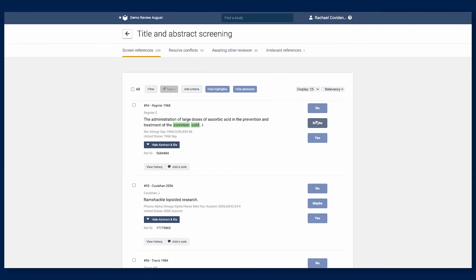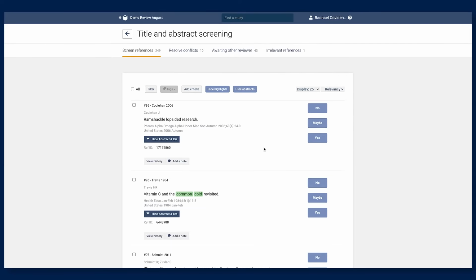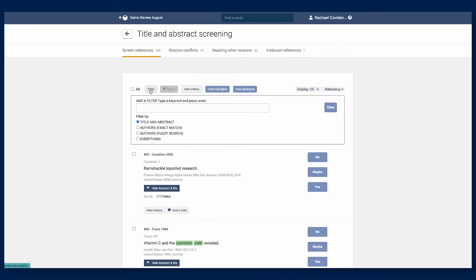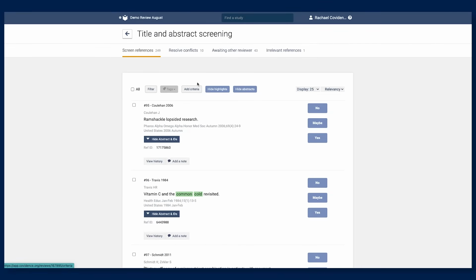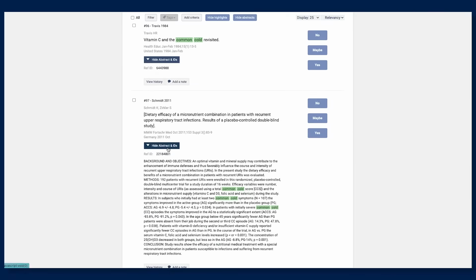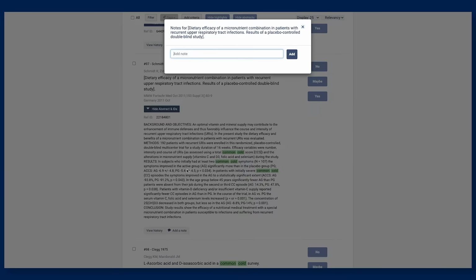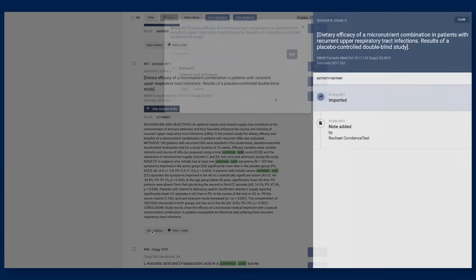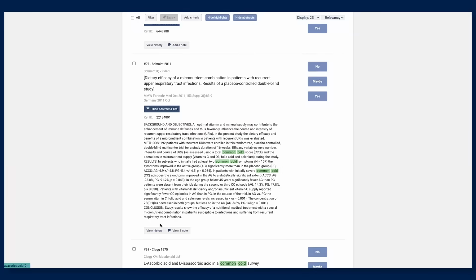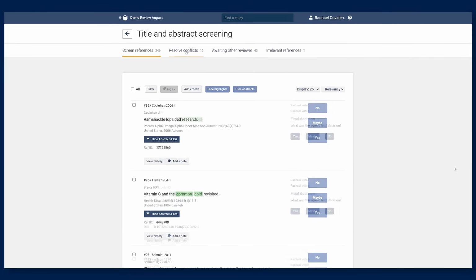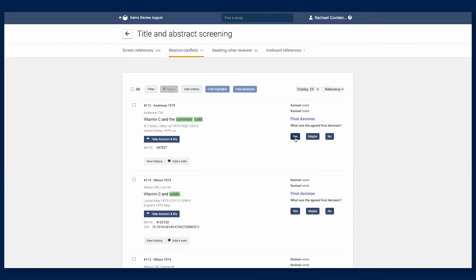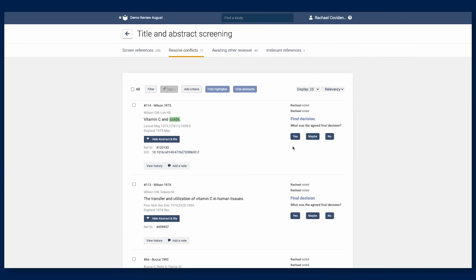Whether you are on your desktop or on the move on your mobile, you can quickly screen from anywhere and create a filter, add highlights for quick referencing, or even inclusion and exclusion criteria. Choose to view an abstract or not. Add a note for yourself and your team. View the history of a reference. Get a summary of conflicts to manage and make final decisions faster.